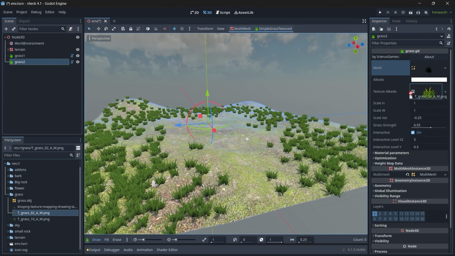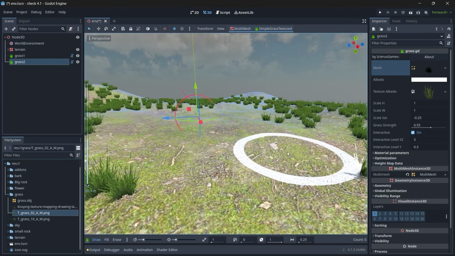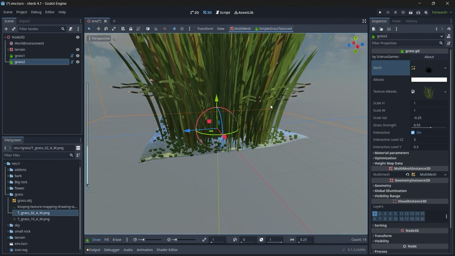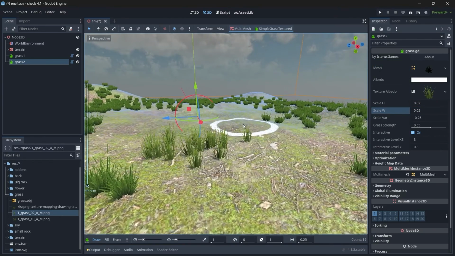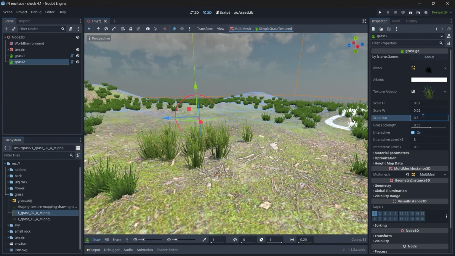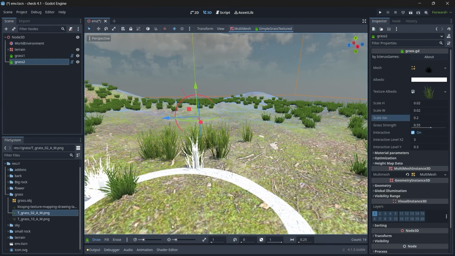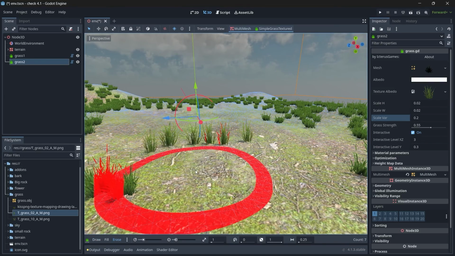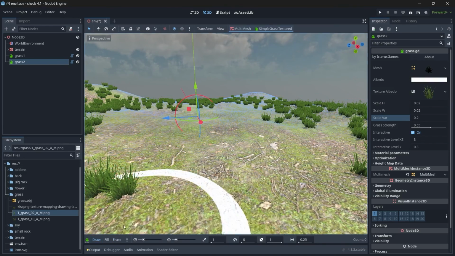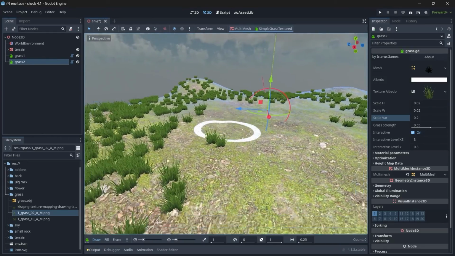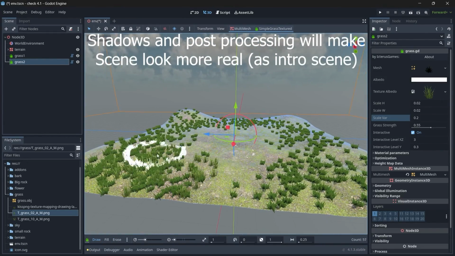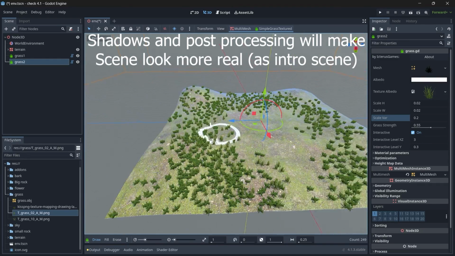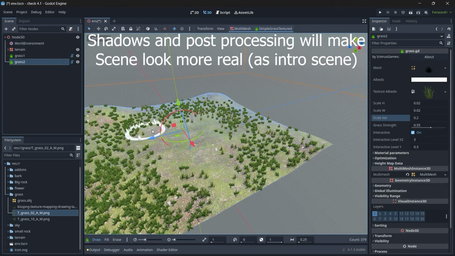So this time I will be adding this second one, and if I paint, again the size is quite large, so let's scale it down, and even the variation to be 0.2. I guess 0.2 is fine. Let's erase the grass from here and let's start painting it. So the lighting setup and post-processing work will be shown in another tutorial. Doing post-processing will add life to your scene, so make sure you are tuned to it.